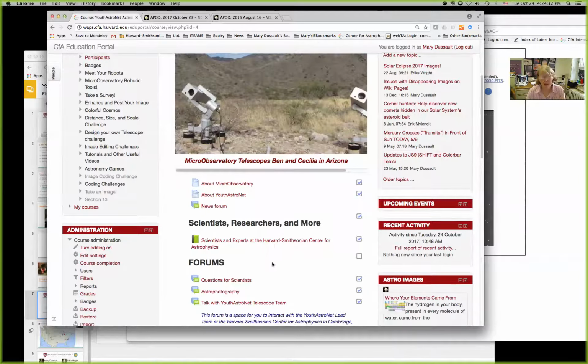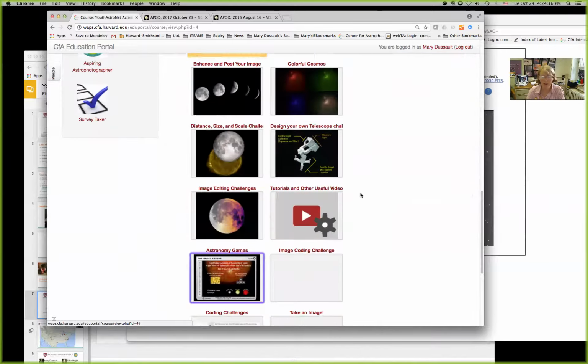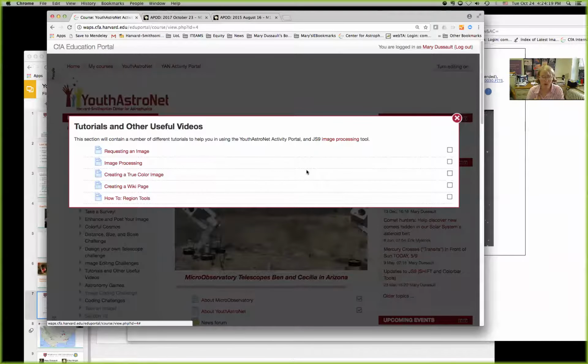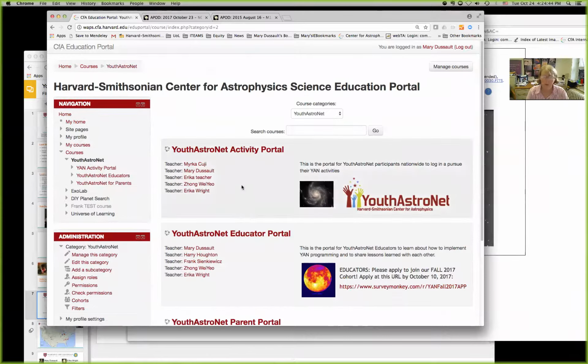There's video instructions for them, as you already know, in the portal here where it says tutorials and other useful videos. So there's video tutorials about how to request an image, how to process an image, how to create a true color image, how to create a wiki page, and how to use the region tools in JS9. And we'll be adding to these as we go along. There's video tutorials, but you've asked about written instructions, and those are in the Educator portal.